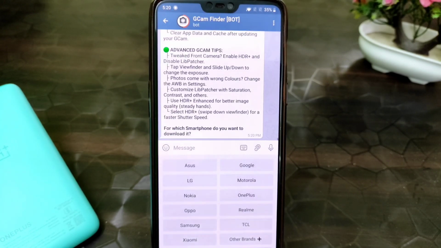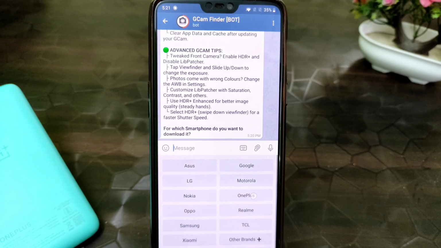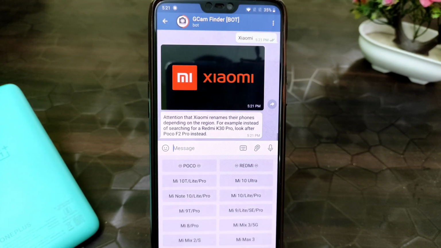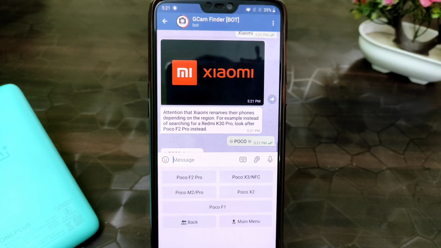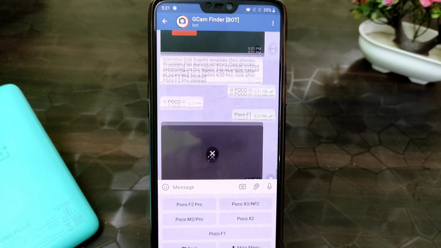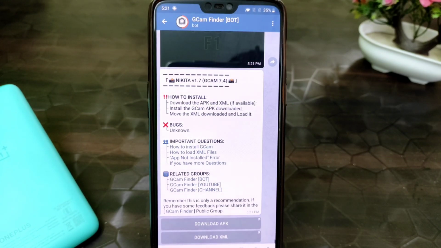And from there, you have to select your phone model. I'm gonna download for Xiaomi's Poco F1. So I'm gonna select Xiaomi, then I'm gonna go to Poco, and from there, I'm gonna select Poco F1. So now it's gonna give me two options. First is to download the APK, second is to download the XML.